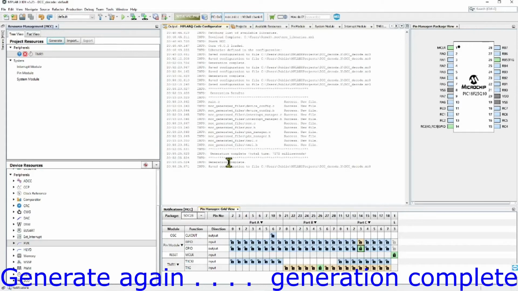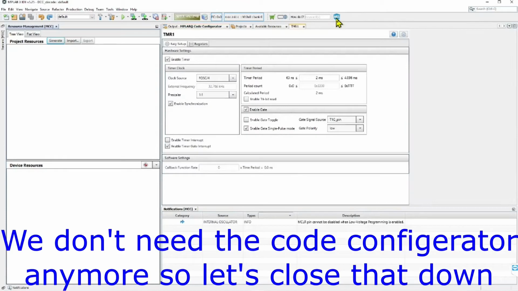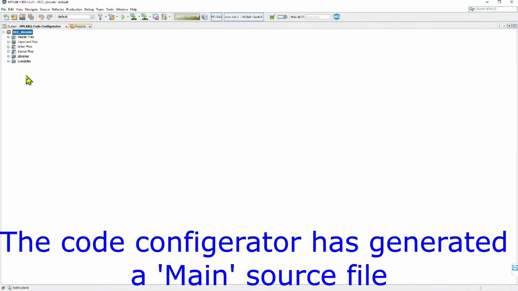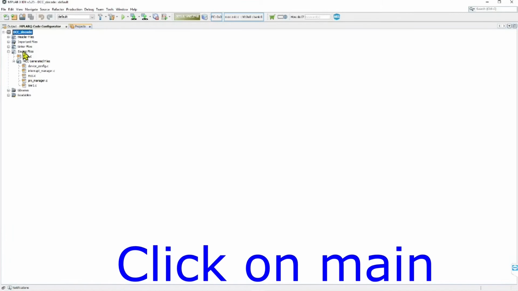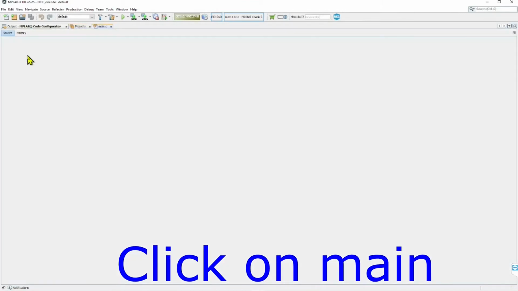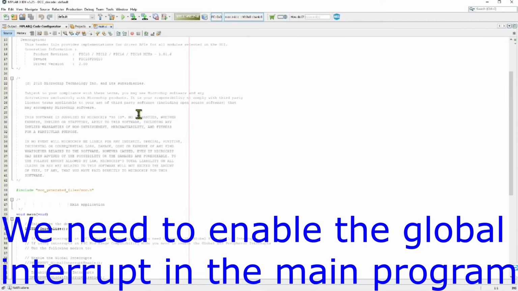Generation complete. So we don't need the code configurator anymore, so let's close that down. Right, the code configurator will have generated a main source file. So if I open the source files, main is there. Also, it's generated these files: interrupt manager, timer manager, etc. But we go to main, and we go down to the main program.